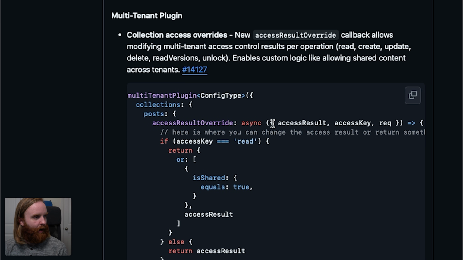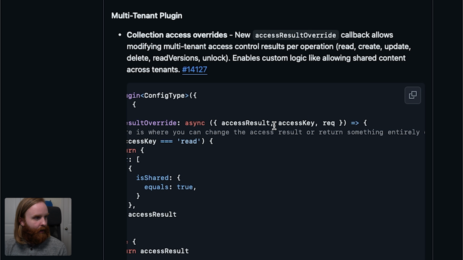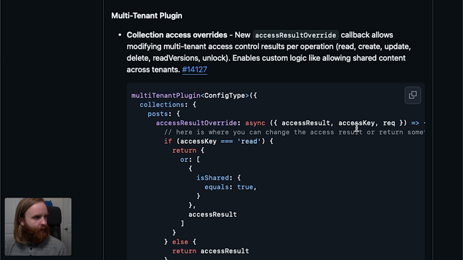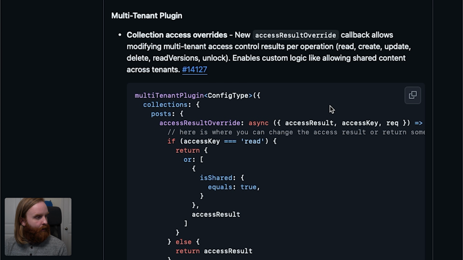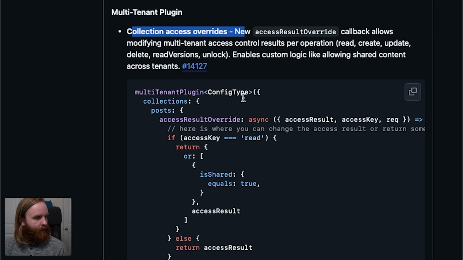So some of the props passed in would be the result, the key, and the request. The key, of course, would be like read, update, delete, and create. Then the result is what's returned from your return statement, and then the request would be things like your payload or your user. So you can do that now with multi-tenant collection access overrides.